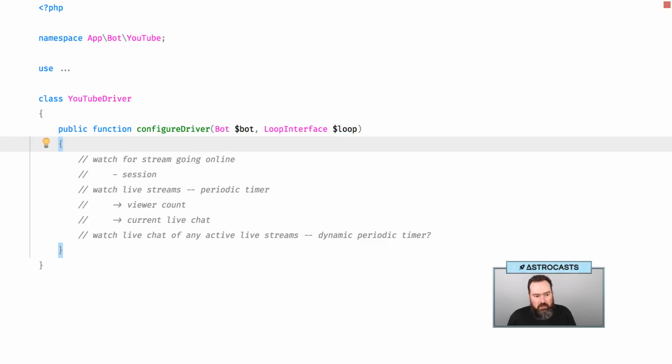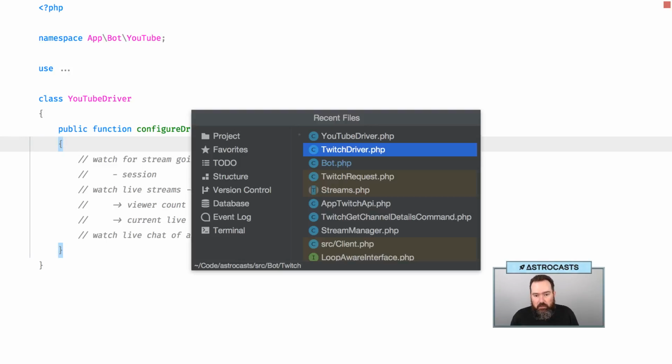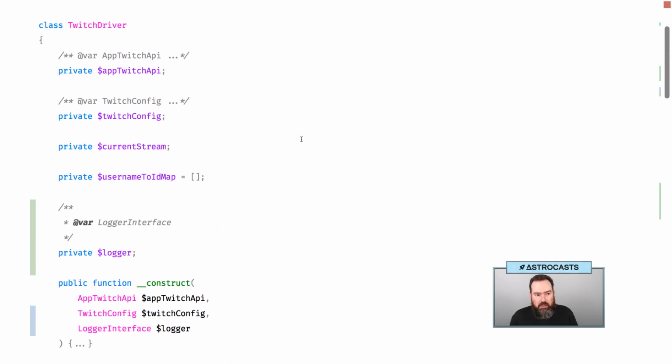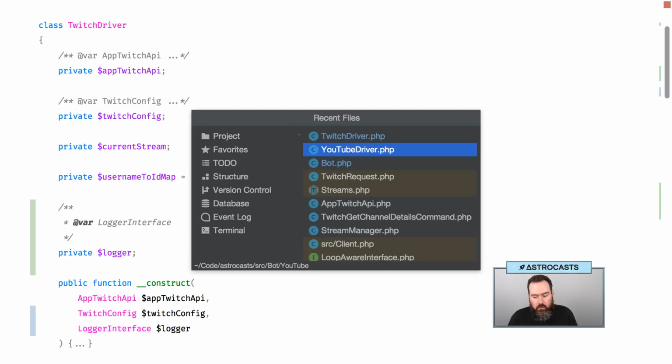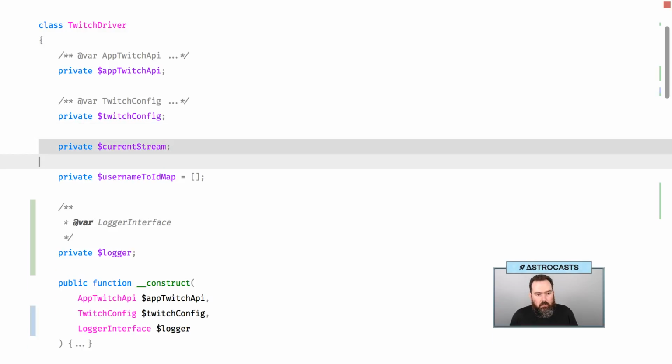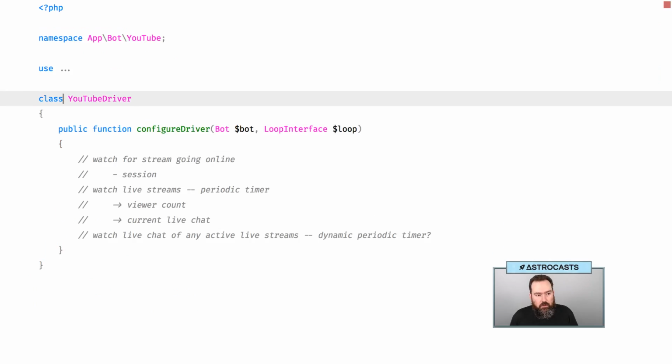So we're going to have some of the similar things that we had from the other driver. And I think this is where eventually we're going to run into the situation where it will make sense for us to have a common base driver. But for now, I think copy and paste is going to be fine. So let's go ahead and do current stream.